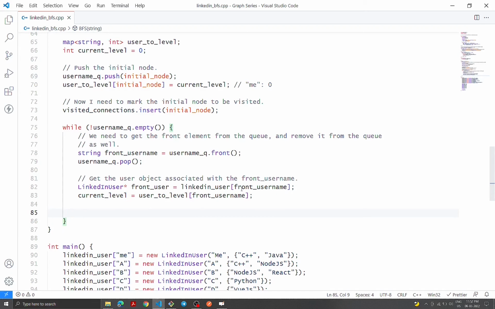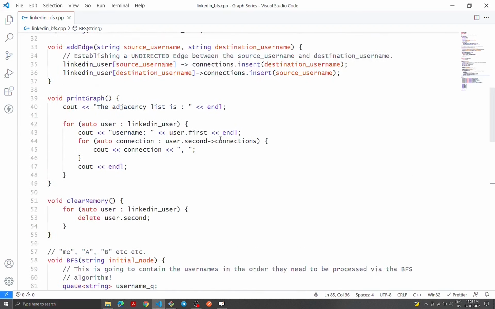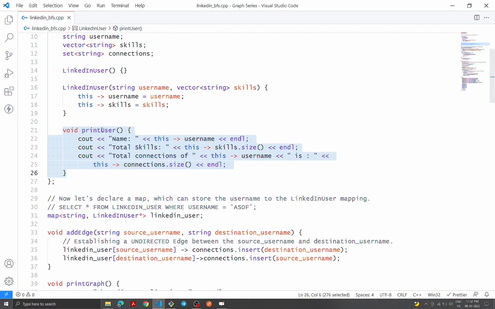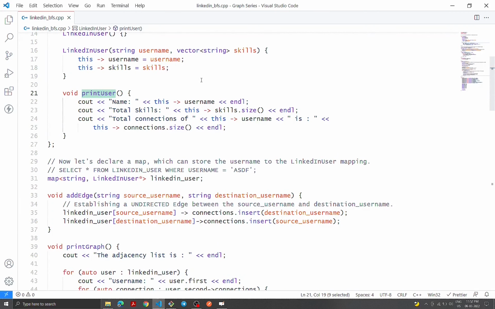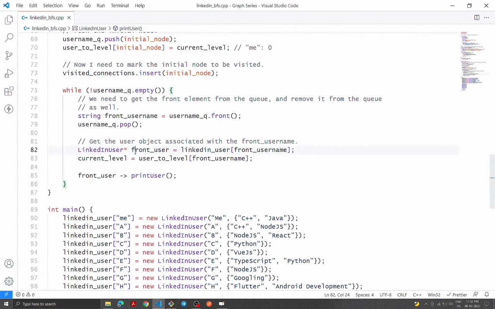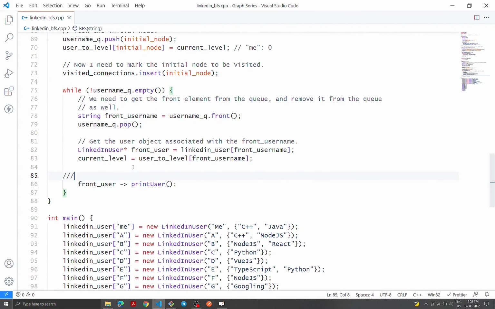Now I'll do the processing part. You can simply do front user of print user. This print user function we have declared inside this LinkedIn user class. Let's consider that if the print user function is executing, we are just processing the node. For every node, it will print the name, the total skills and total connections. Let's consider that to be the processing part in the BFS algorithm.